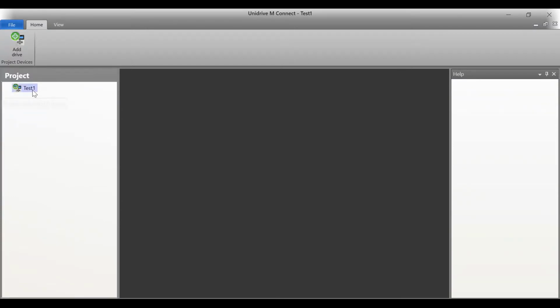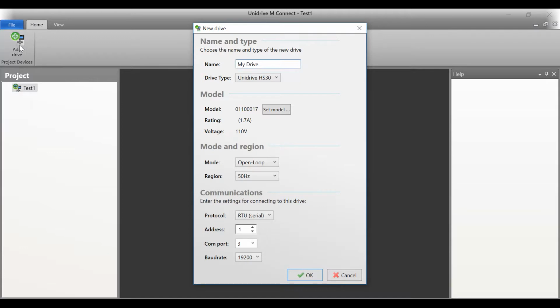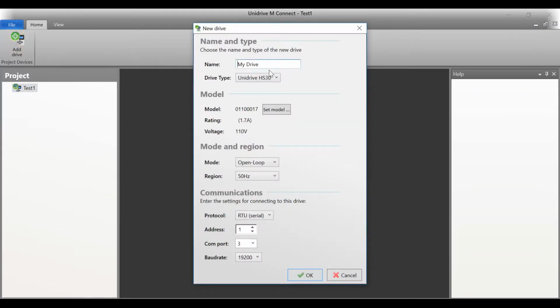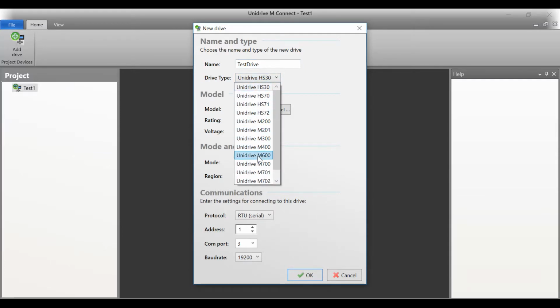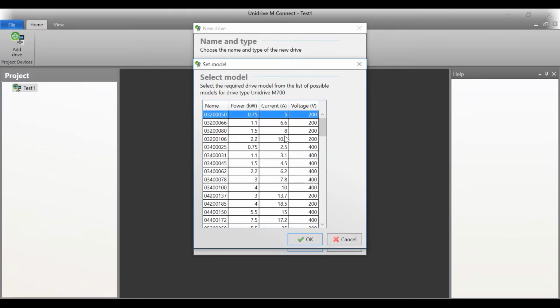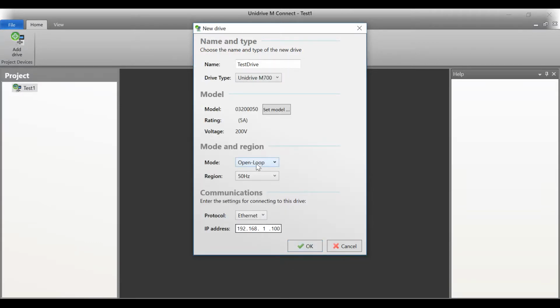So we can double click here, or we can select up here our add new, add drive. From here, we can name our drive. Select the drive type. In our case, we have a M700 sitting here next to me. Model number is 320050. So we're gonna select OK. It's already set at default there. We have a servo motor, so we'll select RFCS, 60 Hertz, Ethernet protocol.